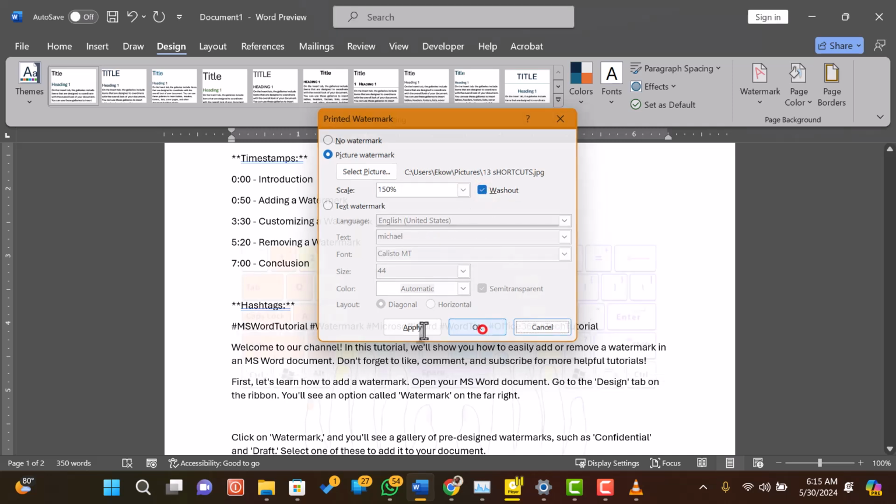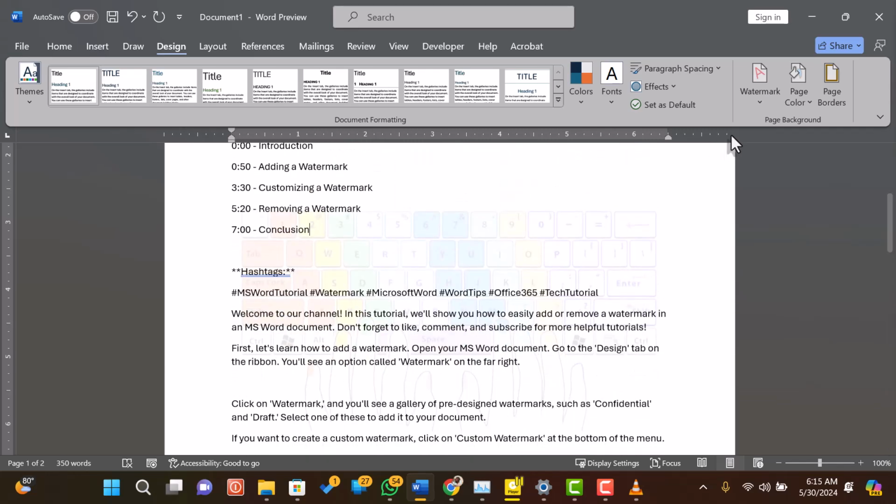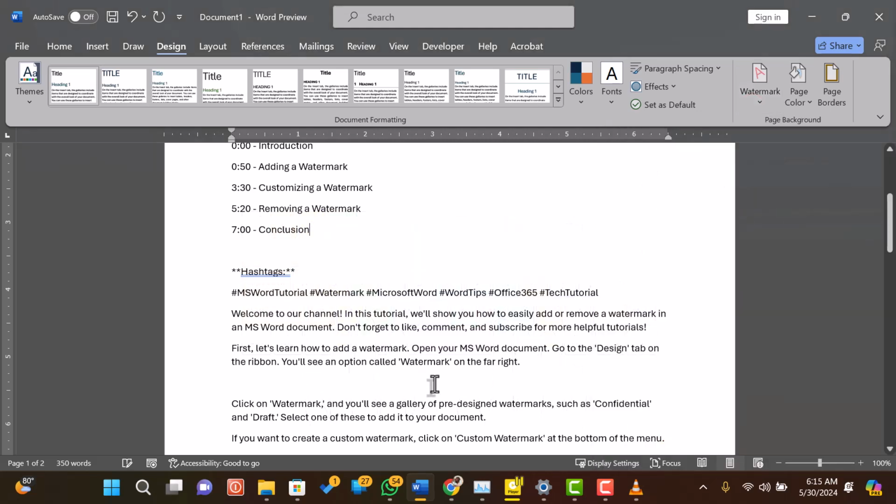Now, let's learn how to remove a watermark. It's very simple. Go back to the Design tab, click on Watermark, and then select Remove Watermark at the bottom of the menu. The watermark will be removed from your document.